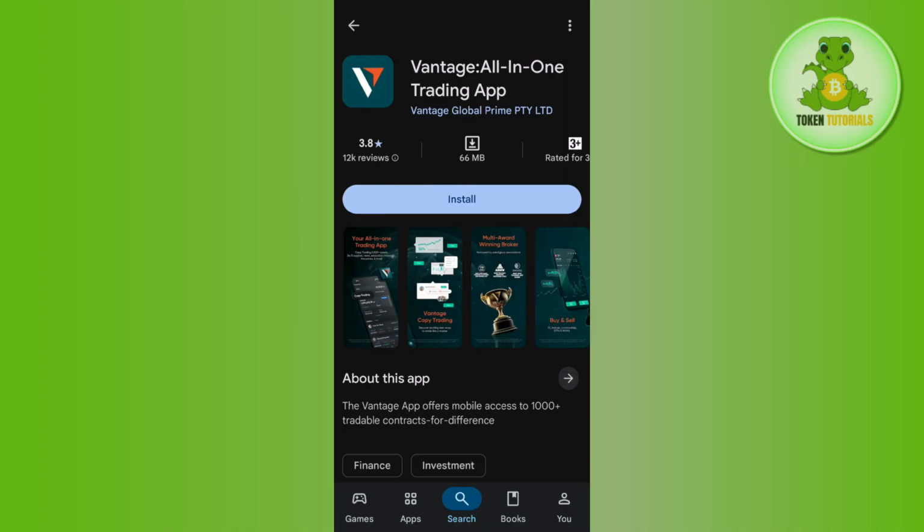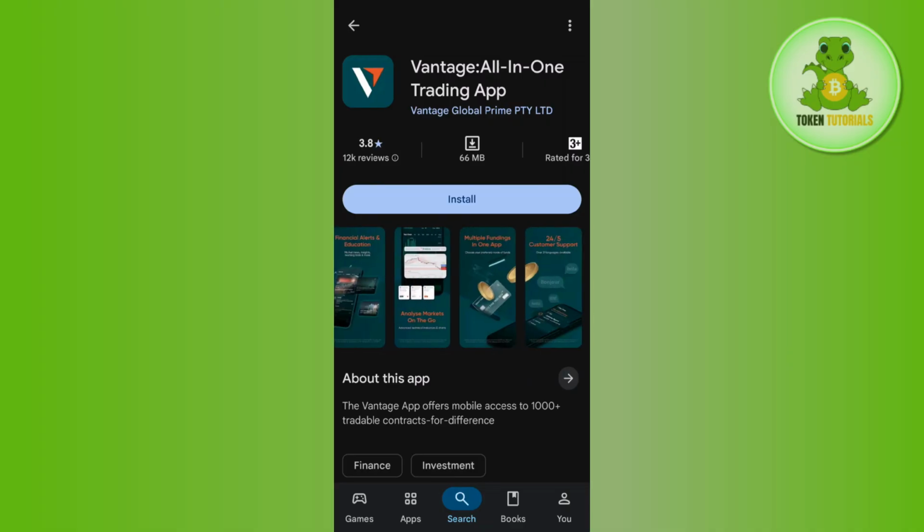For that, first of all, you need to download and install the MT5 application on your phone. Then you can also download and install the Vantage application on your phone. This way, it will be very easy for you to get your MT5 login credentials.